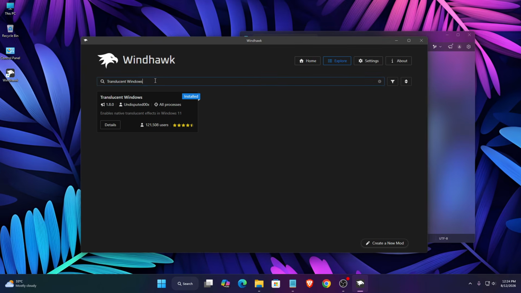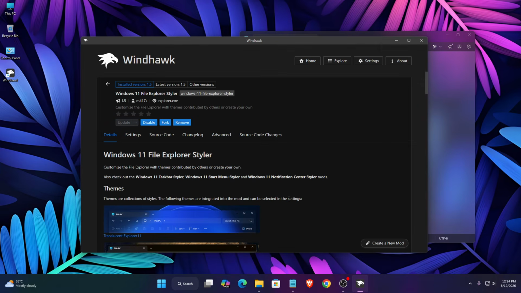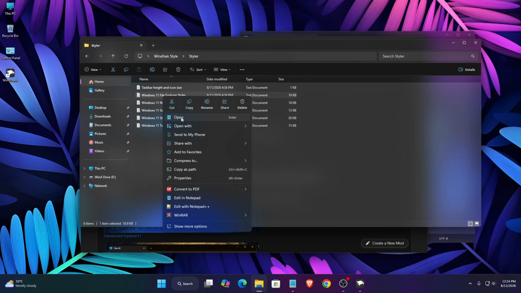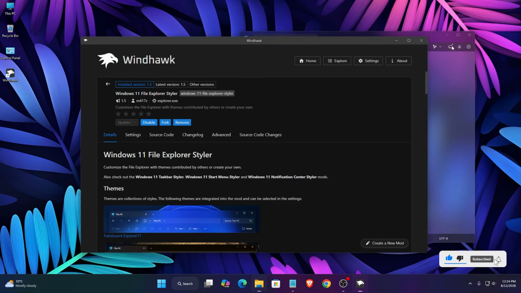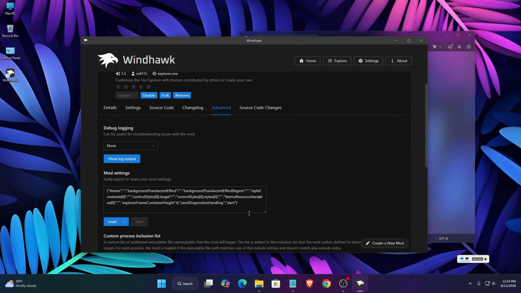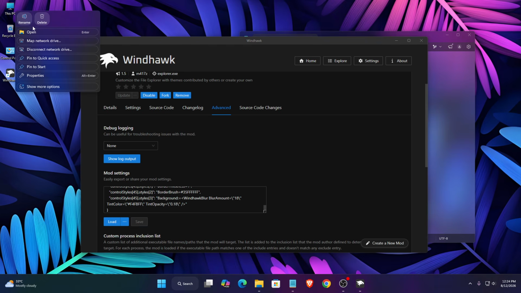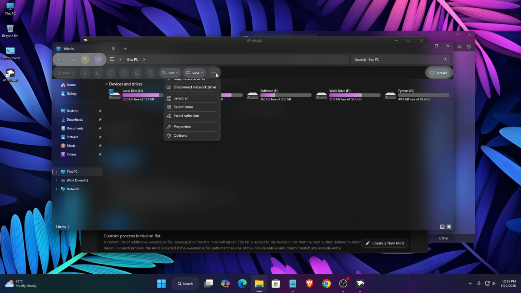Now search for Windows 11 File Explorer Styler. Details and install. Open this folder, open this script, select all and copy it. Go to Windhawk, click the advanced tab and paste it here and click save. This mod will customize File Explorer and give it a clean, more stylish, premium-inspired look.